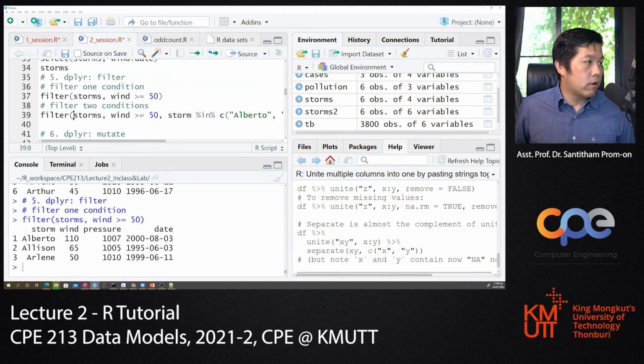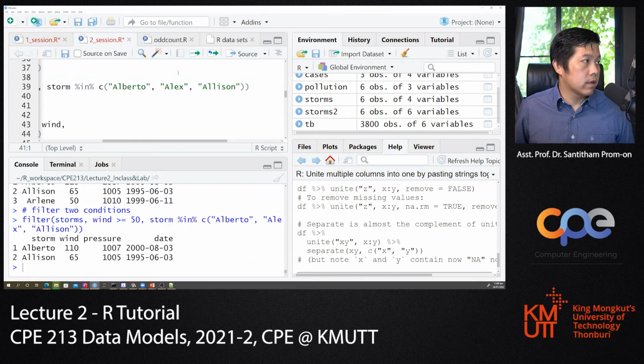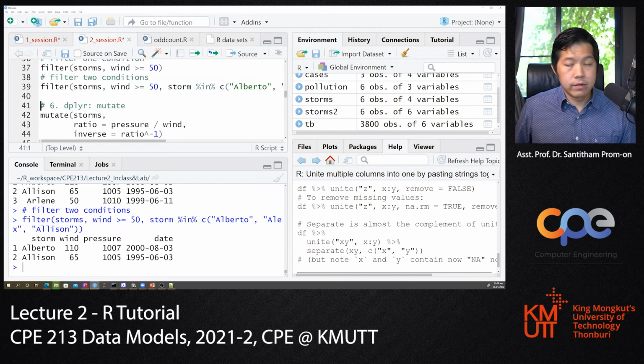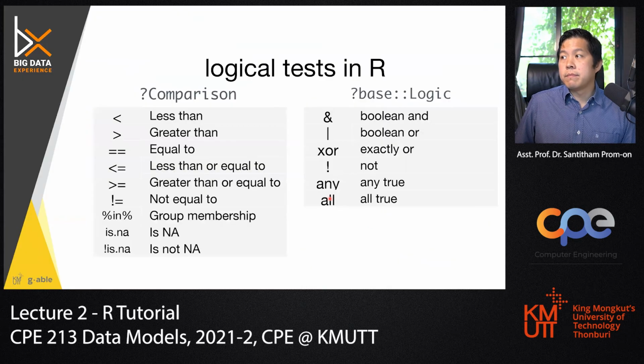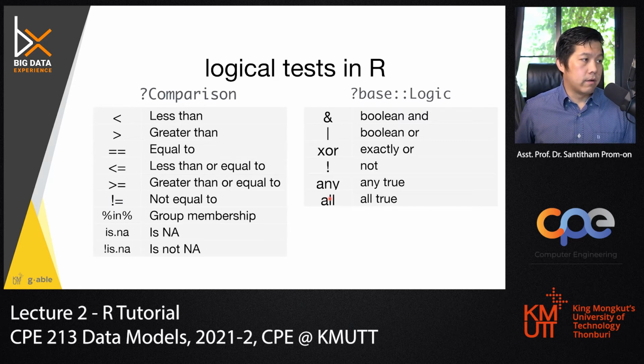You can provide multiple conditions by using a comma here. This storm is in this set, just Alberto, Alex, and Alison. So it will find the condition that the results here would be in this set, and then you get the final result here. Logical operators. From this, you can see as well that there are a bunch of logical operators in R, like greater than, less than, or in group membership, or is equal to NA or not, like that.